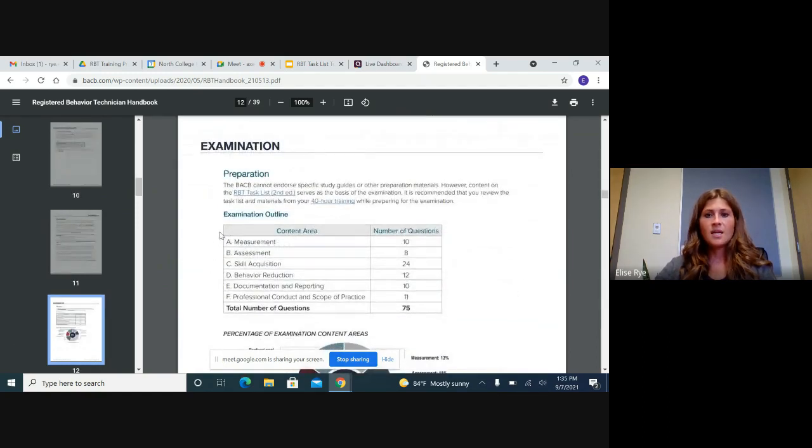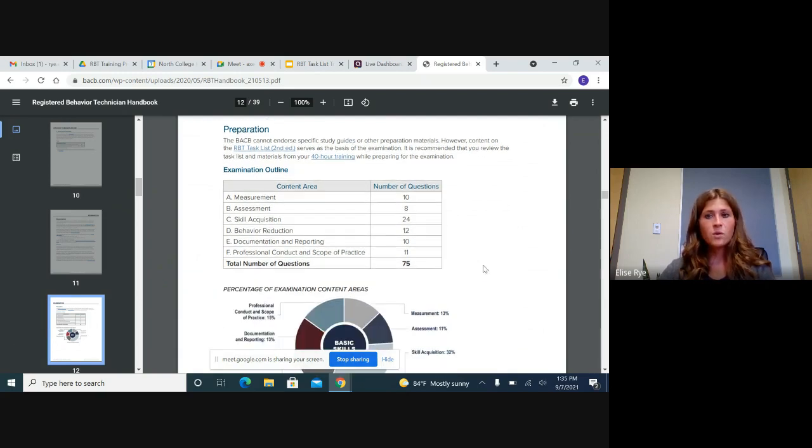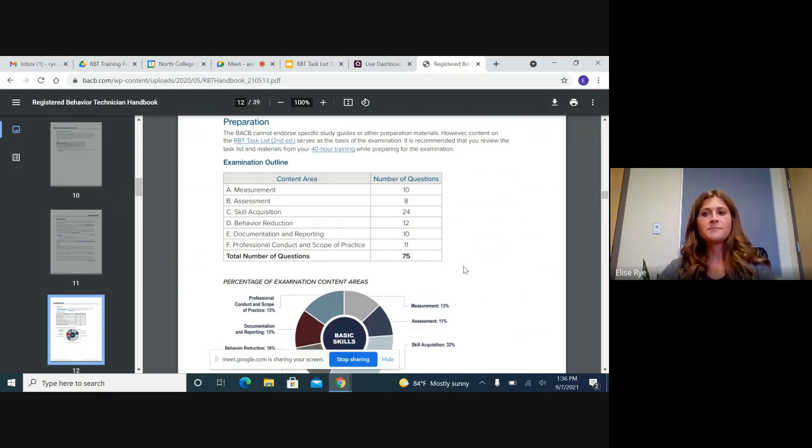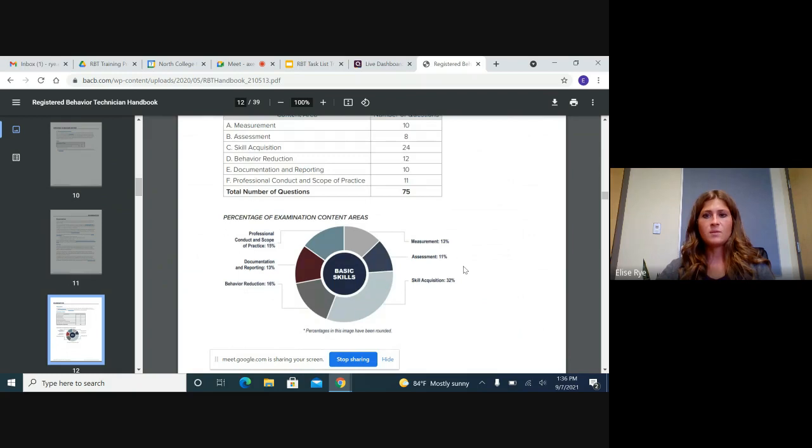And this outlines the content areas on the task list, as well as the number of questions per content area. So, for example, A is all about measurement. It will have 10 questions. Assessment will have 8. Skill acquisition will have 24. Behavior reduction will have 12 questions. Documentation and reporting has 10. And professional conduct and scope of practice will have 11. And this will have 75 questions, and then there's the additional 10 unscored pilot questions. And this will kind of give you a graph of how that is broken down.